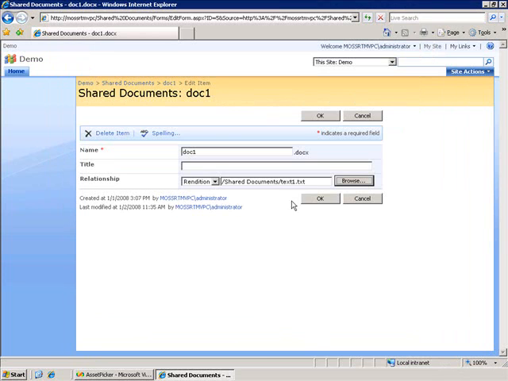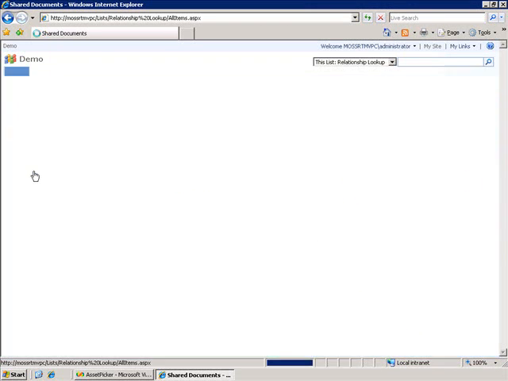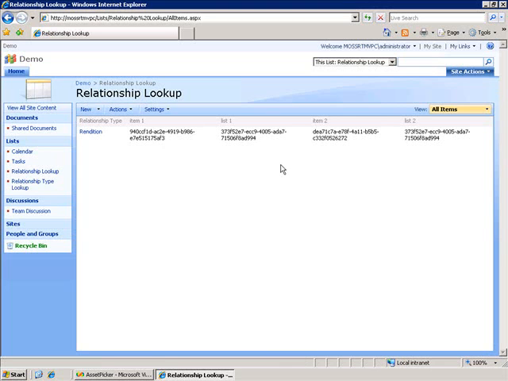And again, our code will translate this path into the GUIDs that we're looking for. When I click OK here, you see nothing's populated in the relationship field. Instead, we go look at our relationship lookup list, and we see that these values are now populated. Again, rendition is the lookup, right? That's the type of relationship.